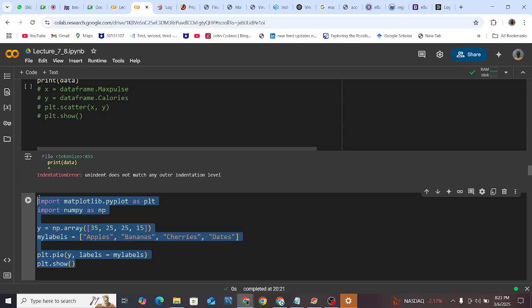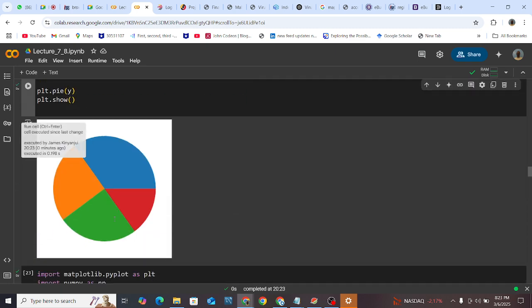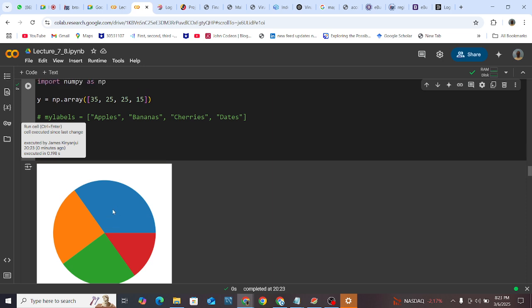Let me just uncomment all these. So this is also always the first step, import. And then after that, we have our y values here: 35, 25, 25, and then 15. Let me just comment out the labels here. If we run these, we are going to have a pie chart that doesn't have labels, meaning it's just a chart.